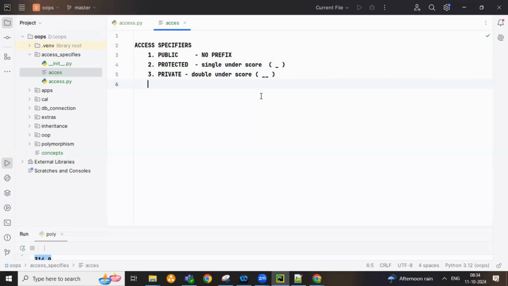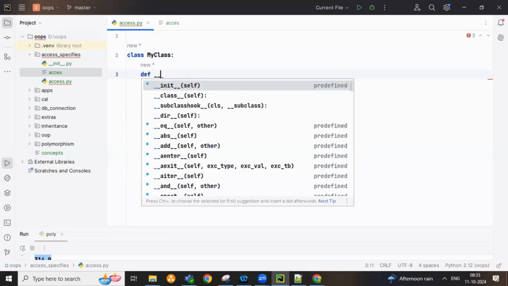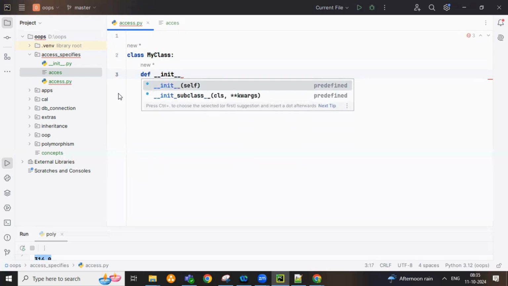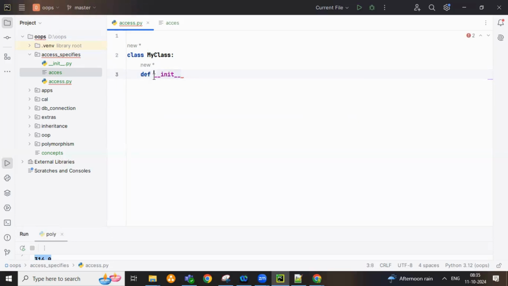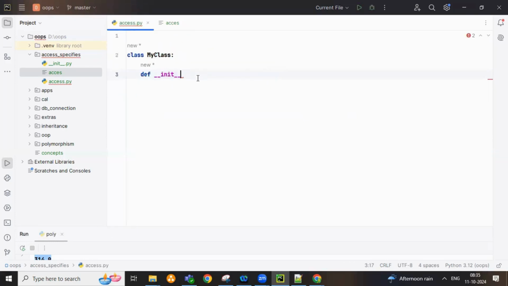So for example, when we are defining any method or anything, let me write a sample class, my class. Now, did you understand what this double underscore is? When something is prefixed with double underscore, it's private.